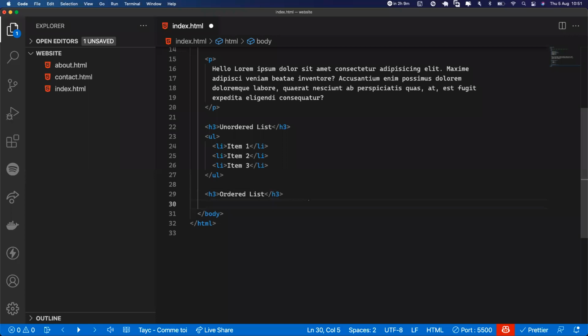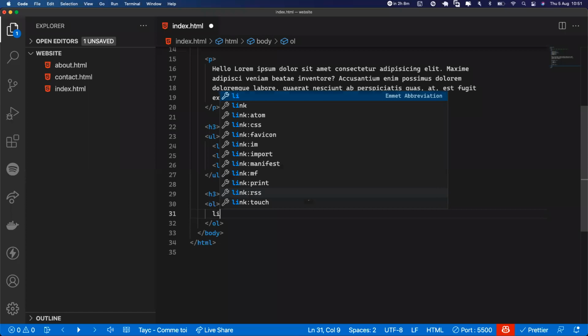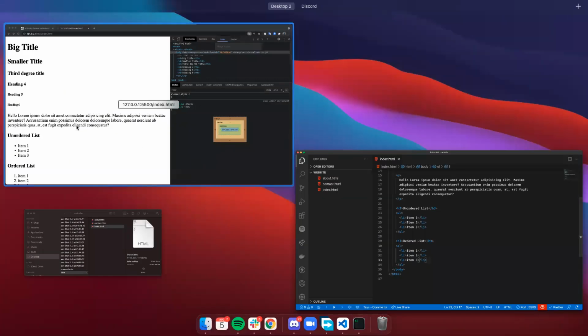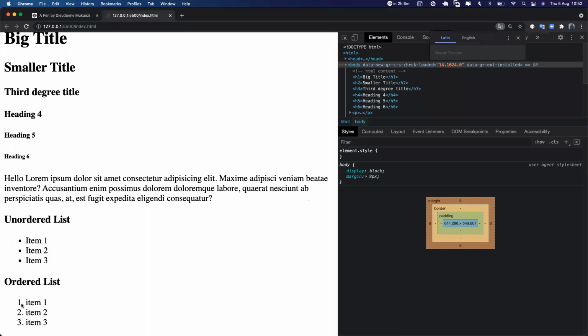Ordered list. This one is going to, instead of being UL, be OL. And then we're going to have list items as well. Item 1, 2, and 3. Okay. So once we go back here, it's going to be ordered. The unordered list is going to have a bullet, a circle right here in the front.